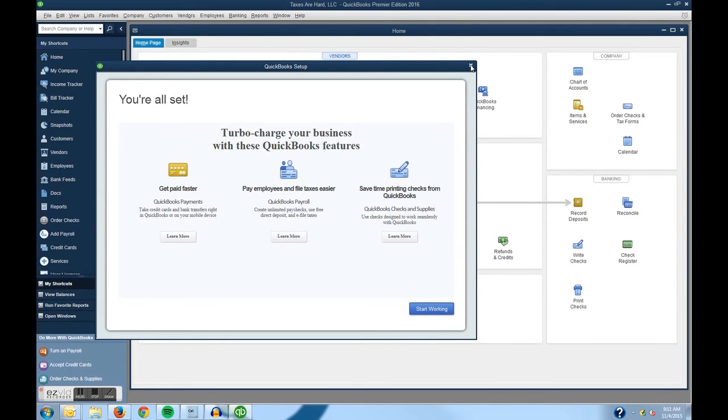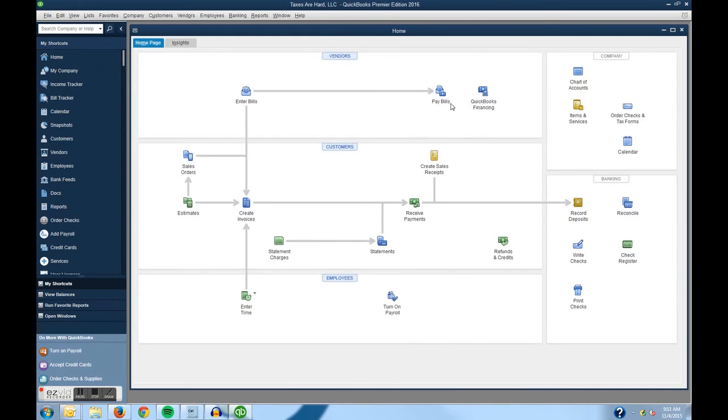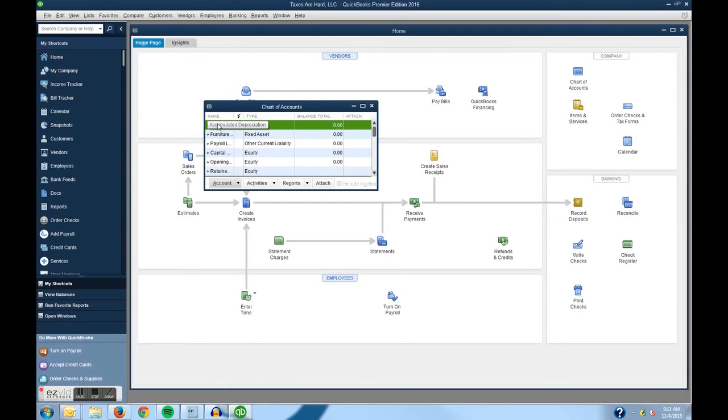So we will just X out of this because right now we don't need any of these QuickBooks payments or payroll. Nice thing about QuickBooks, we can always go back later and set those up. QuickBooks is very flexible that way. So we're going to choose lists, chart of accounts.